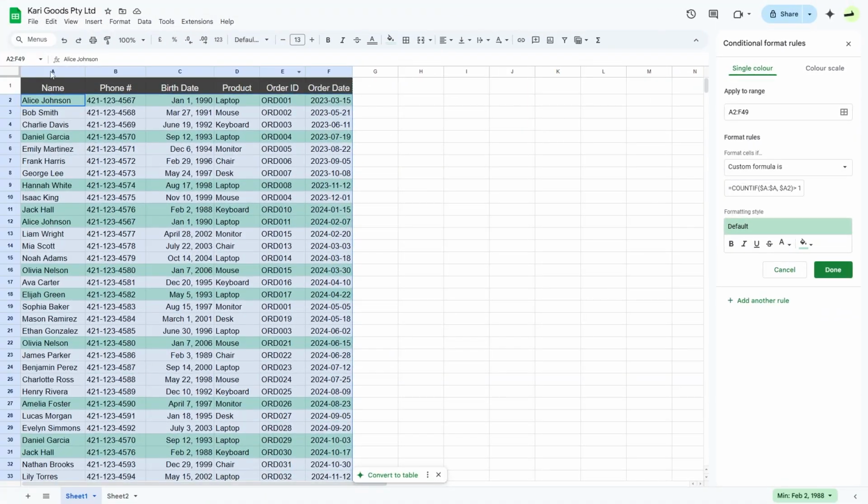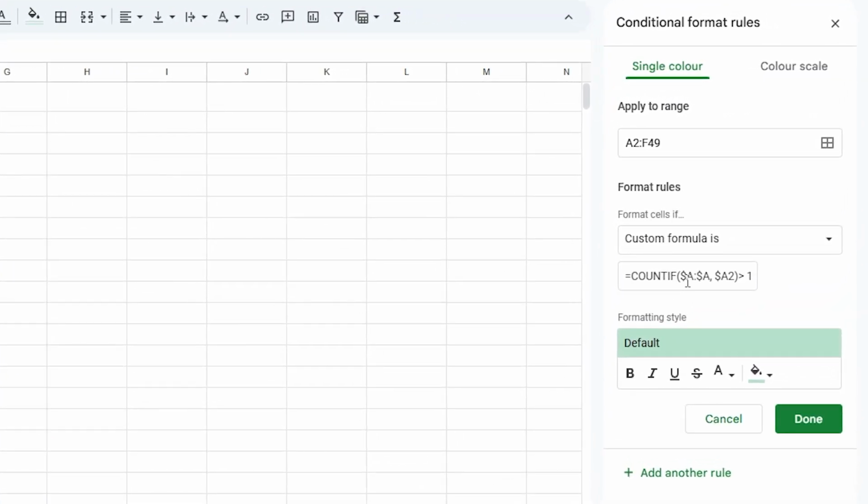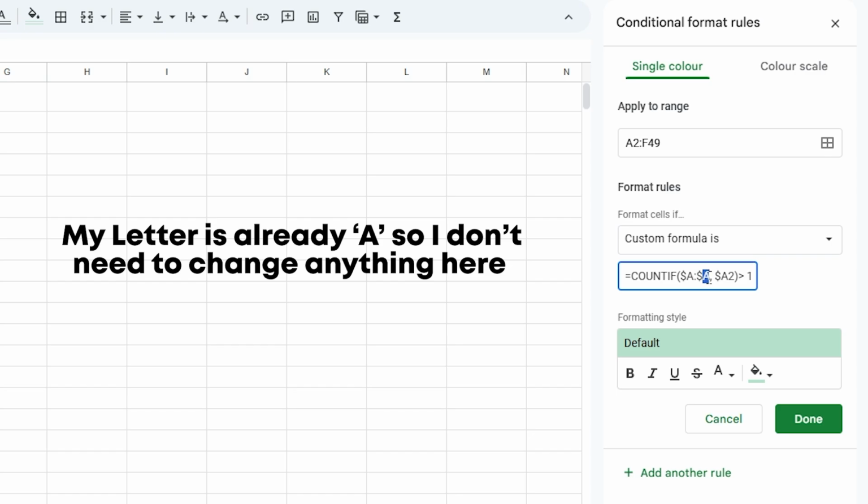Now pick what column you want to check for duplicates. In my case, I want to check column A for name duplicates. Note down that column letter. Now replace these 3 letters in the formula with the column letter you noted earlier.